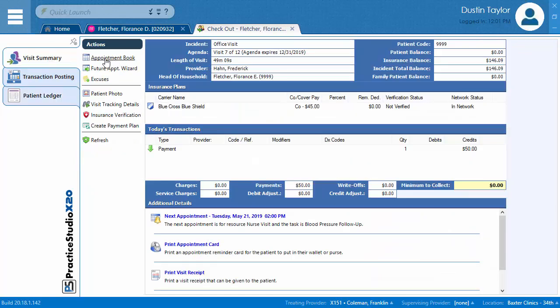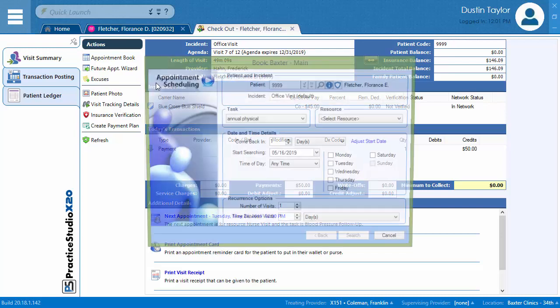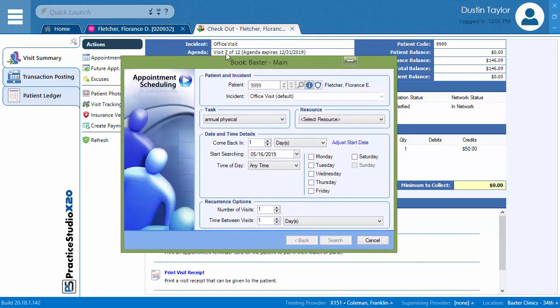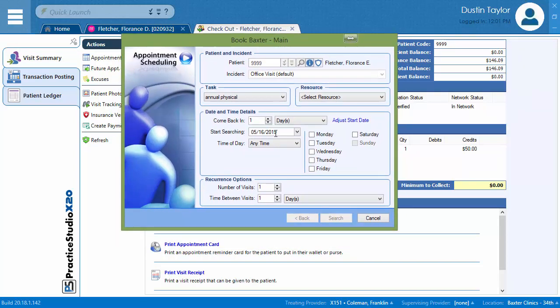We have our appointment book available right there, so if we need to schedule a new appointment, we can do a future appointment wizard. We talked about this; it's available right here from the checkout page. So the doctor indicated that we need to see him back 4 times over the next however many weeks. We can get to that wizard we saw earlier and do it right from here. We don't have to lose our point of reference and go somewhere else.